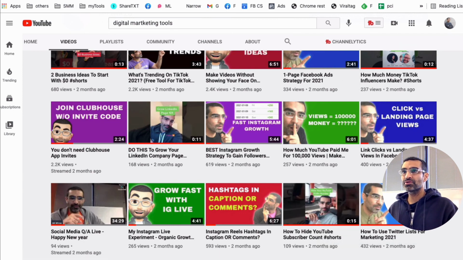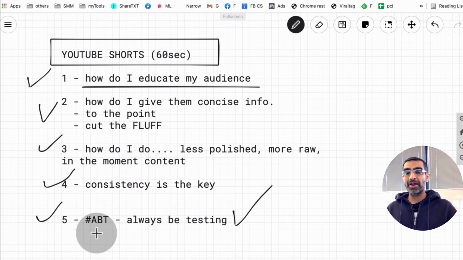But going back to the point, have an open mind. Maybe put some Shorts on your existing channel, but create a separate channel for Shorts and put 10, 20 Shorts over the next 2-3 months and see what happens, right? Experiment, always be testing.